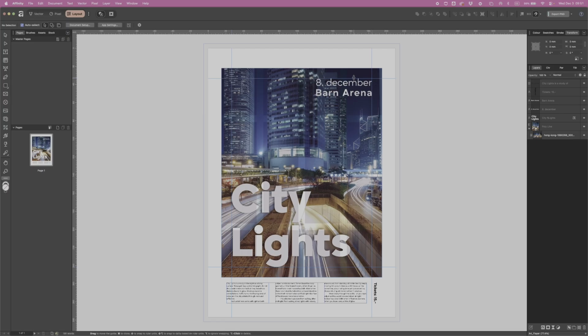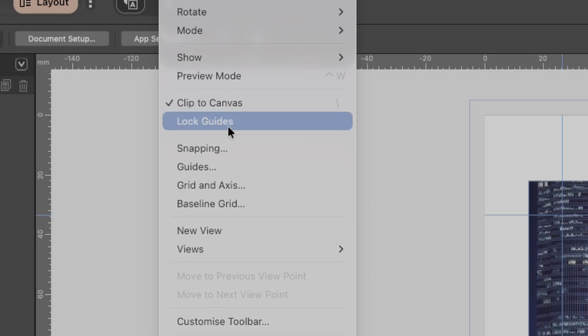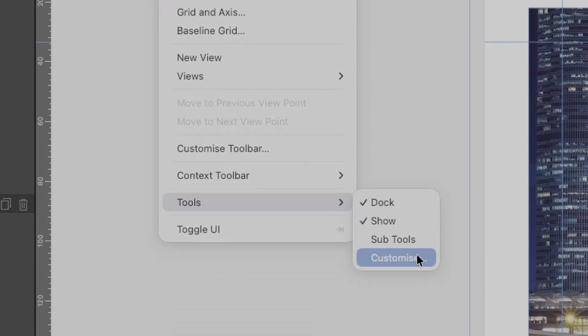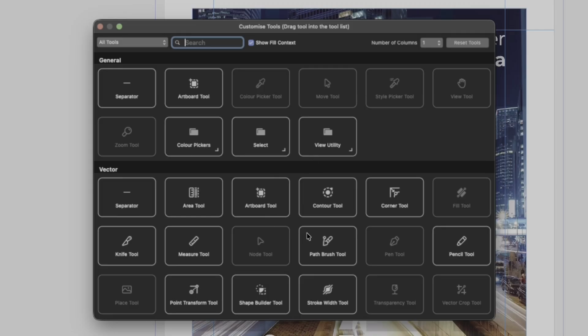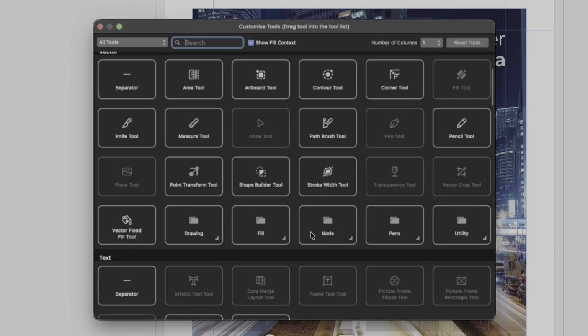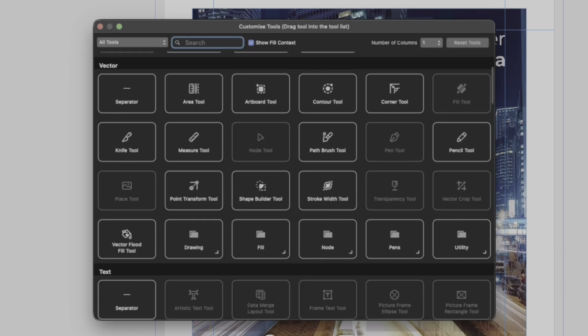Now, on the left, you've got the Tools panel, home to all your drawing, text, and frame tools. To customize it, go to View, Tools, and Customize. And again, you can see different kinds of tools for your needs, and you can actually mix your pixel and vector tools, and you can put them here too.